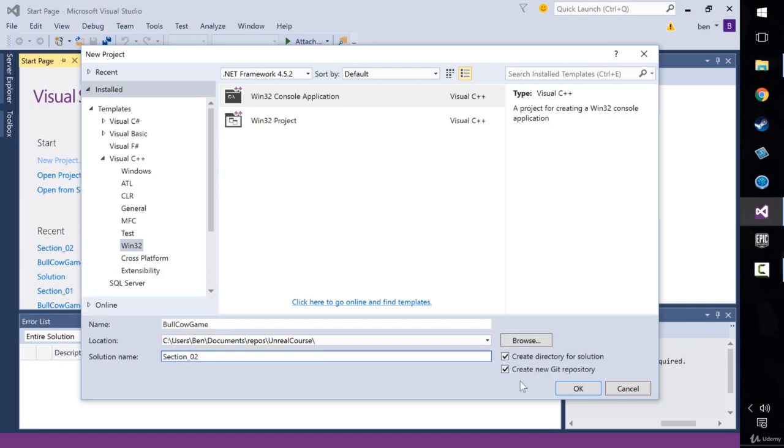I'm going to leave both of these checked. Well, you certainly want to create directory for the solution. That's the whole point of naming the directory here. But I'm going to create a Git repository. If you don't know what that means, just leave it unchecked for now. It'll save some disk space. It's to do with version management, and we're not doing that at this stage in the course.